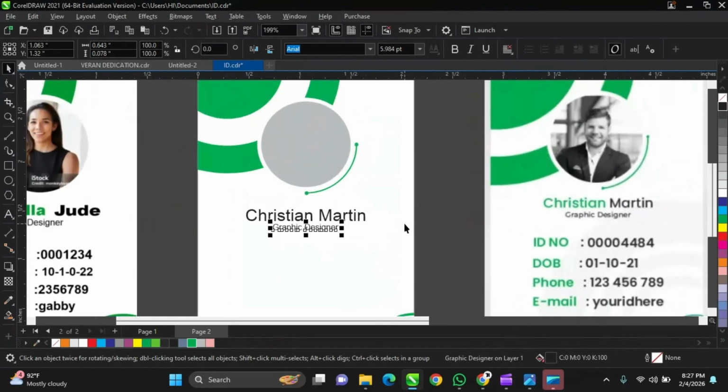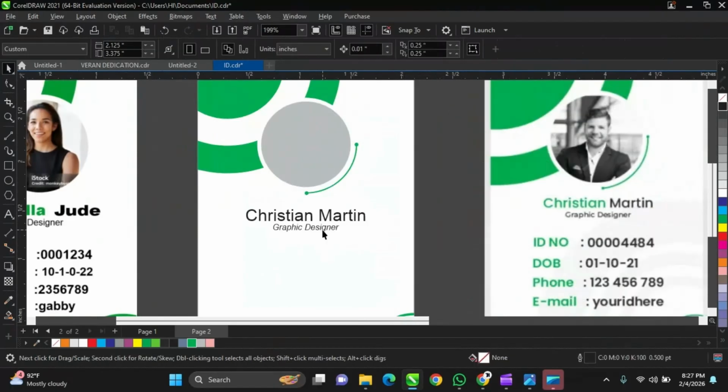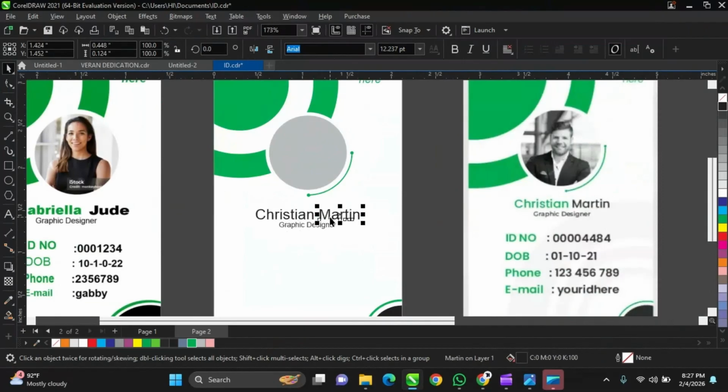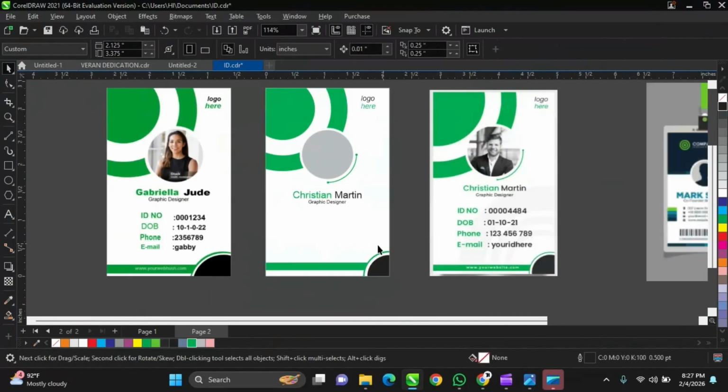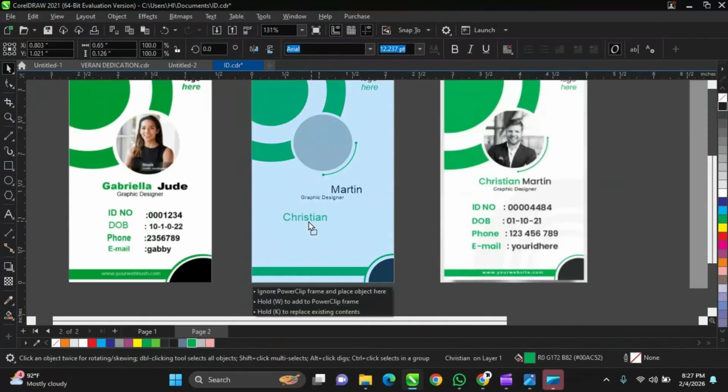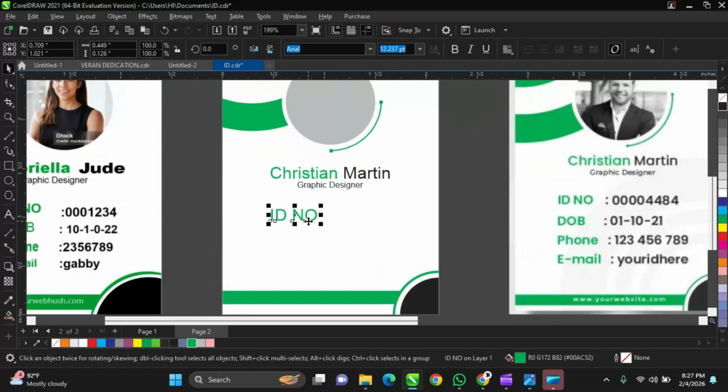Yes, sir. This is in italics. No, not italics. Then I'll have to break this text. Control K and change this one to green. Then I need to break this text. Change it to ID number. Make it bold and reduce it. Reduce it. Take it up.